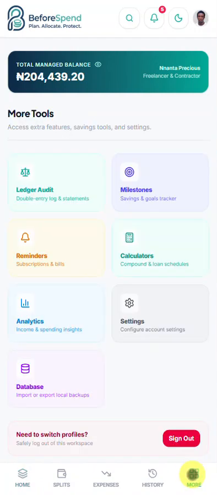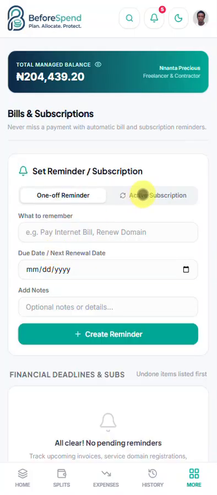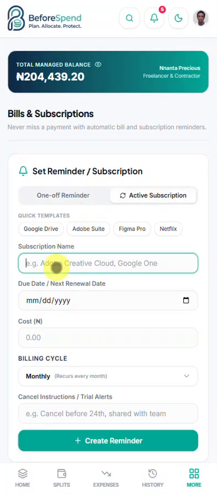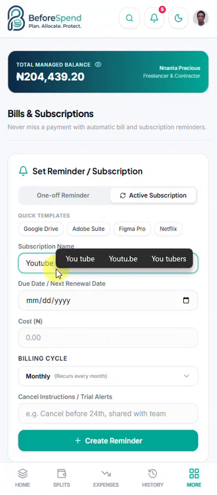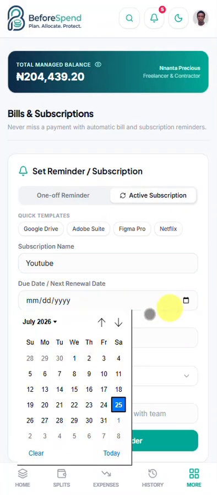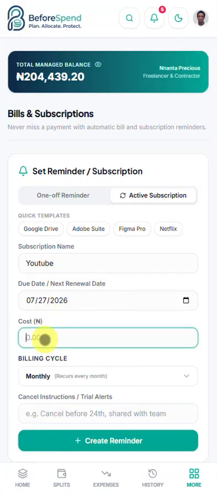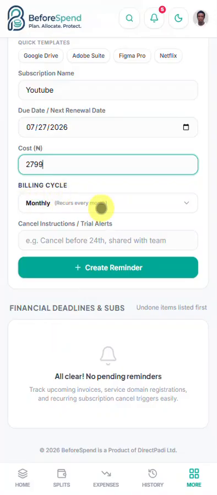Now, if you come here, you want to set reminders. Let's say, for example, you have subscriptions. Let's say I have YouTube. Then you set the date that the YouTube is expiring. In this case, let's say it's going to expire the 27th. How much? Let's see, I think 2,800. And then does it recur every month, like every year? You just select it here.